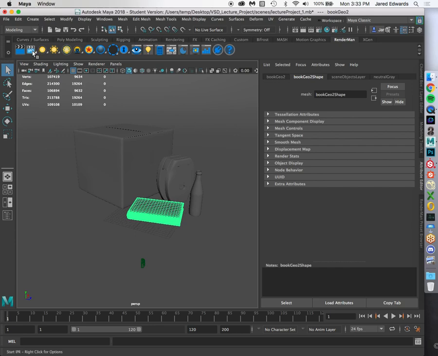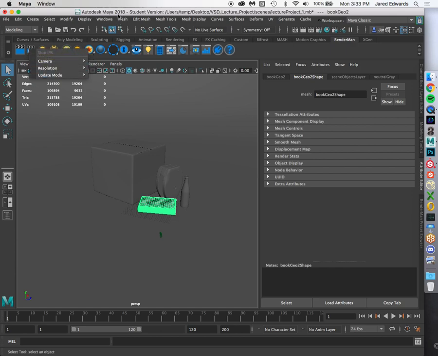I'll maybe do a render first, just to see where we left off. Oh, I don't have any lights in here. That would be helpful. All right. Just give me one second here. I have to make a light.